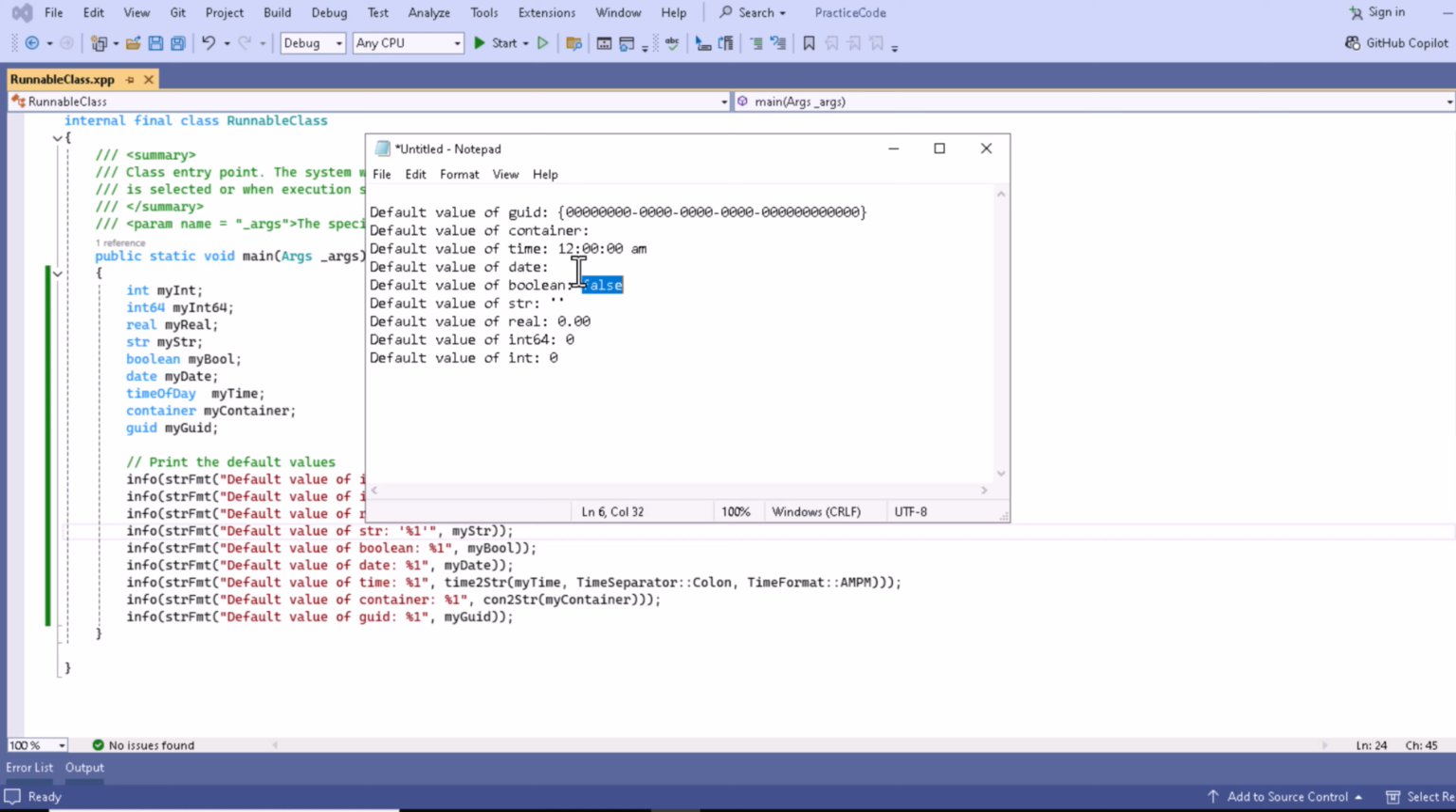For the date, you can see it's not showing anything. For the time, it is showing 12 AM. For the container, you can see nothing is there, it's empty. And for the GUID, you can see it is showing 000 like this. If you want to know more about GUID, it's the globally unique identifier, and a GUID is an integer that can be used across all computers and networks whenever a unique identifier is required. It's unlikely that the number will be duplicated.